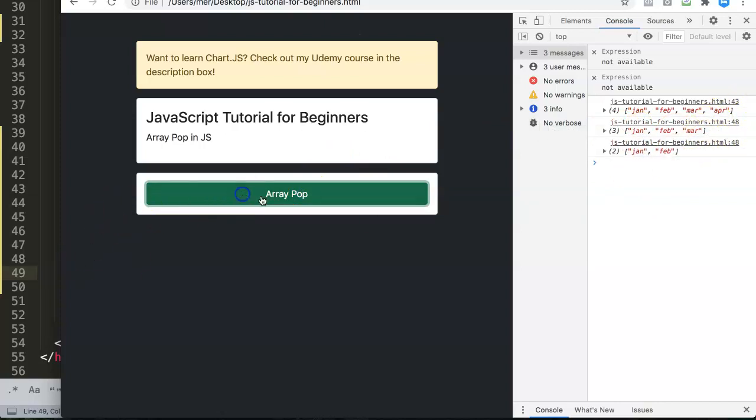But if you keep on pressing, we're removing the next value of it, until there is no value anymore in the array and it's a blank array. And this is the way you can use array pop in JavaScript.